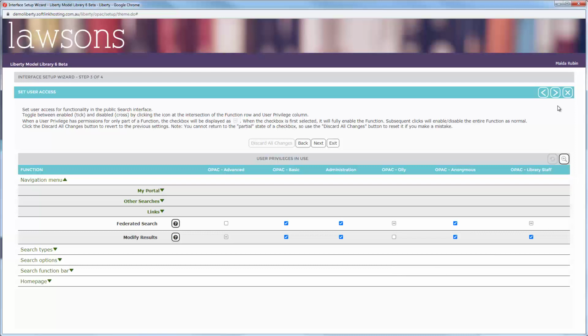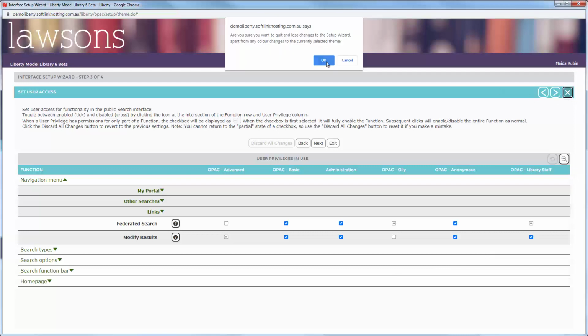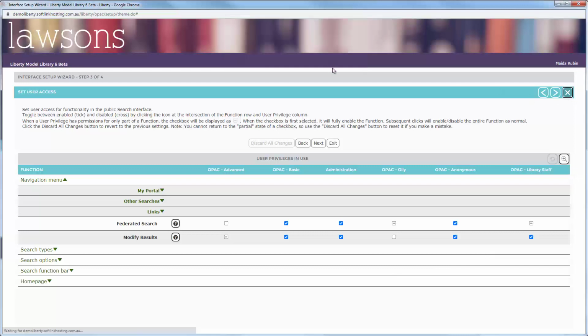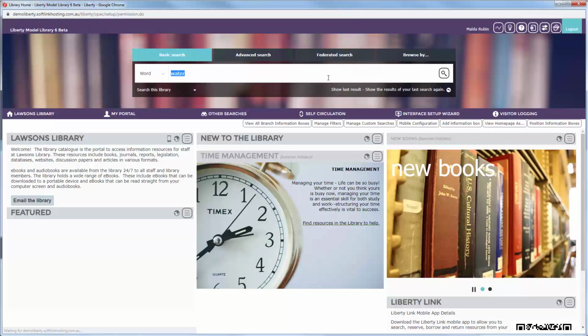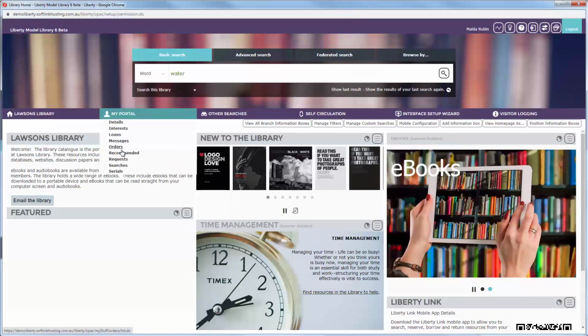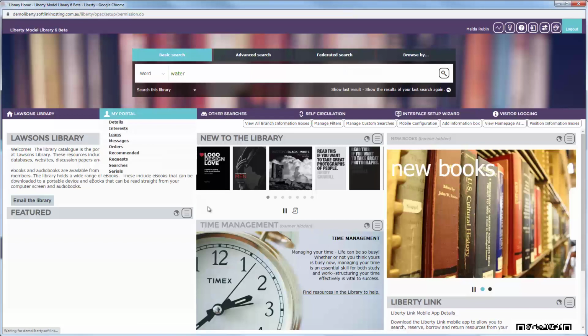And finally, we added one other thing. Let me just get out of here, which is fine. To the My Portal area for loans.